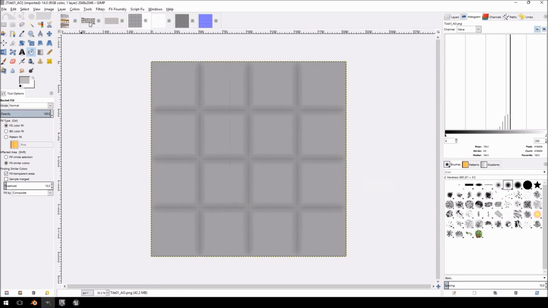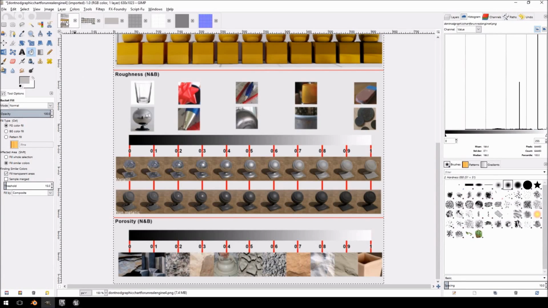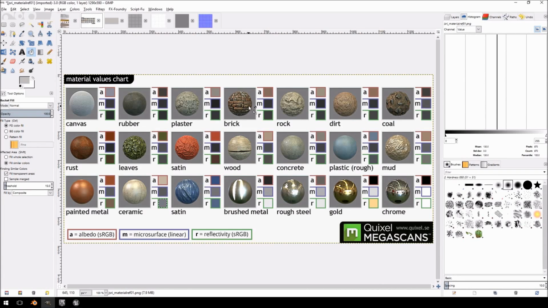Okay, so you might recognize this from my previous PBR tutorial. This is the Quixel Megascan reference chart. Now this is all that it really is, a reference chart. I've come to find that some of these values don't really work all that well with Unreal, so it's kind of hit and miss. You'll notice that sometimes you look at it and it looks okay, and sometimes it just doesn't work.